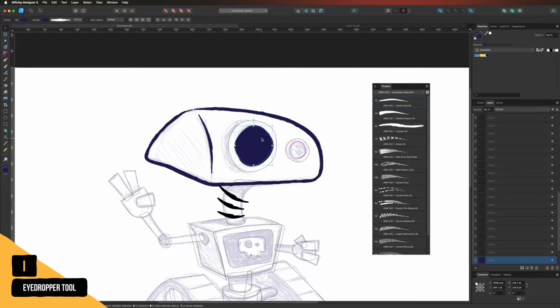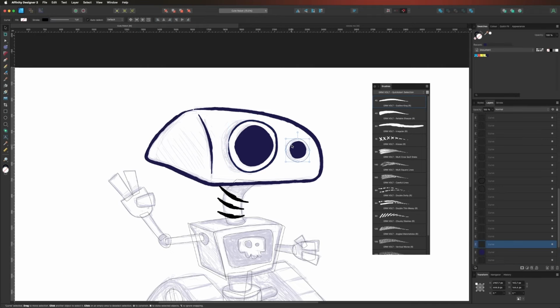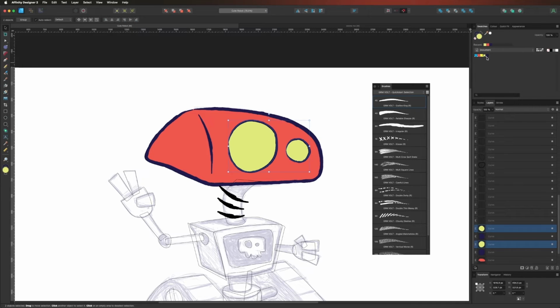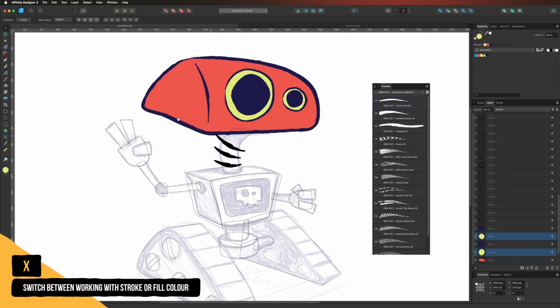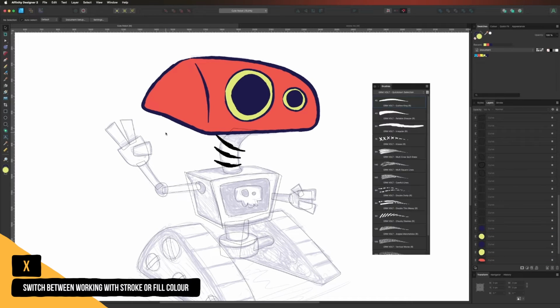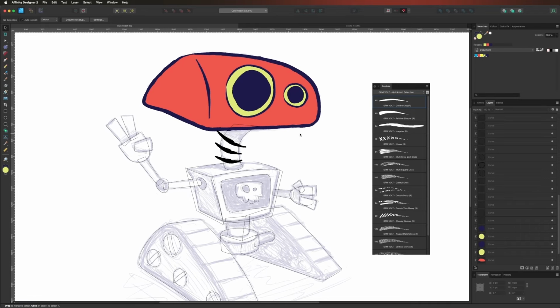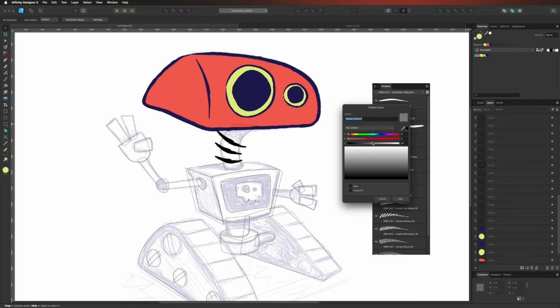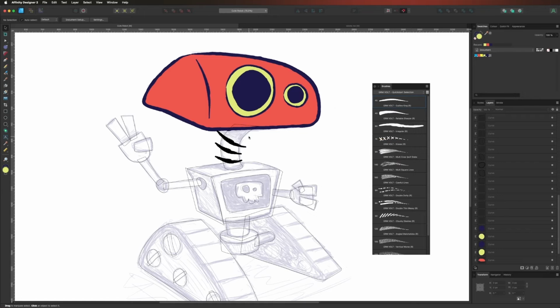Another method is to use the eyedropper tool. With an object selected, if you press I and then click on any color on the screen, it will set the selected object's fill or stroke color to the new color. I'll make sure my fill is selected and apply a fill color. You can use the X shortcut to switch between whether you're working with your stroke or fill color, so you don't have to keep clicking on that little tiny arrow. I'll add one more global color for some of the minor metal parts. I'll use something desaturated as I don't want these to stand out.